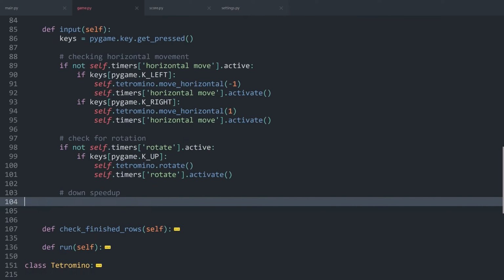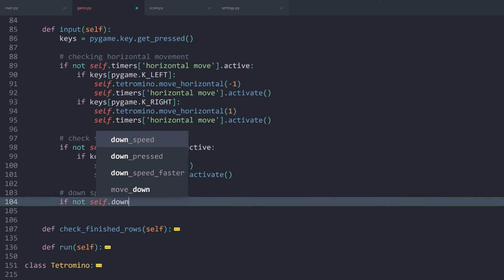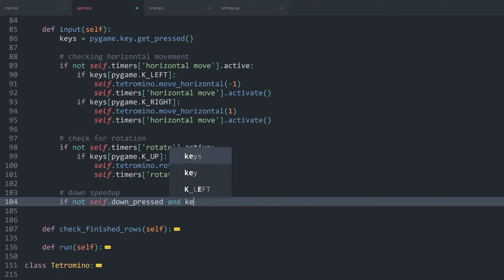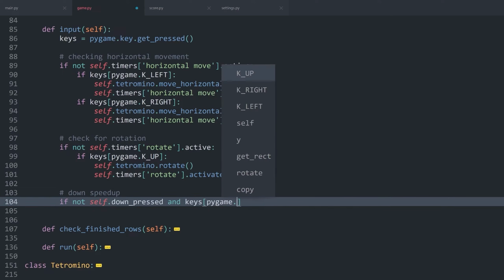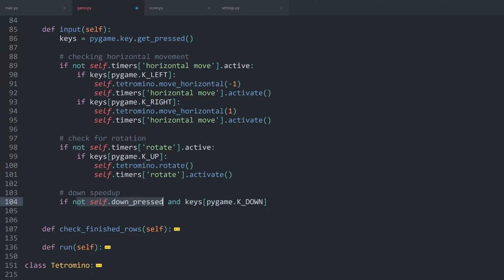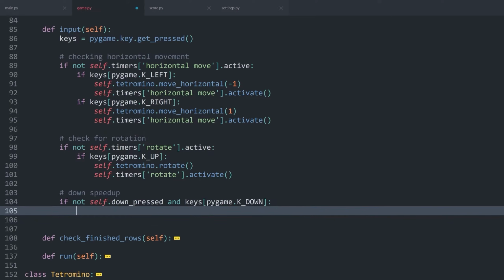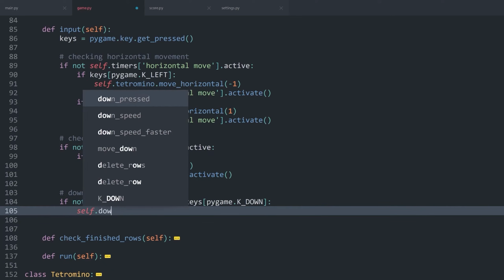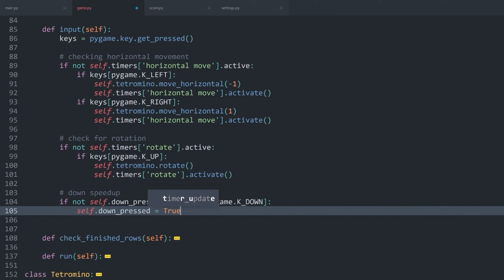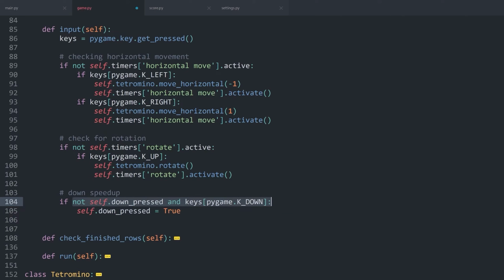And then inside of the input method, I want to add two if statements. The first one is going to check if not self.downRest and keys with pygame.k_down, meaning if we are currently not pressing the down key and then we are pressing the down arrow. If that is the case, I want to set self.downPressed to true. That way, all of this will only trigger once. Once we are pressing it, downPressed will be true.